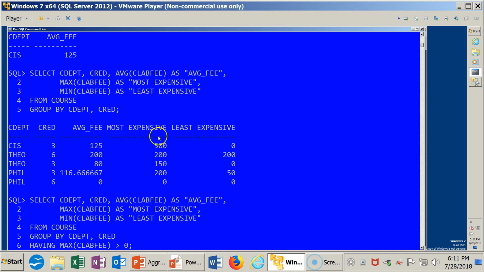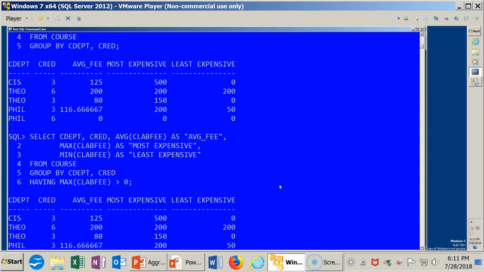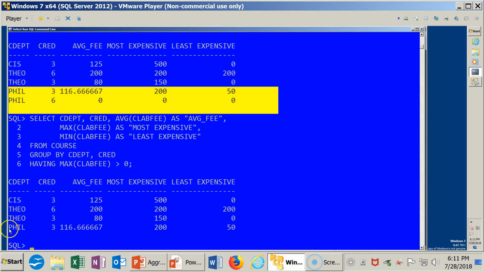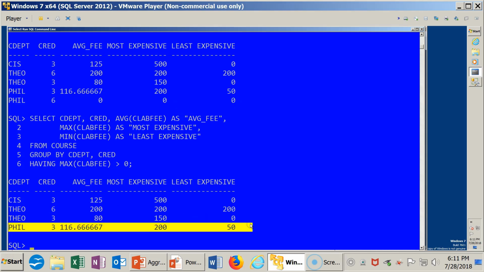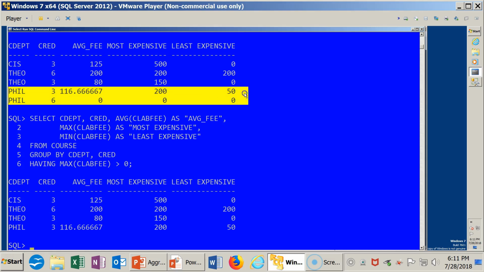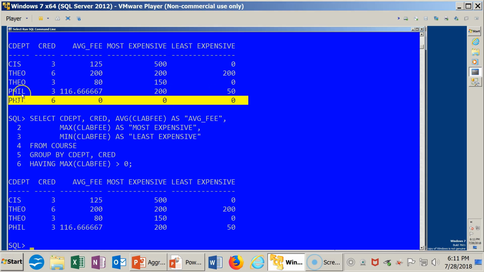Now it's almost the same query as what we just looked at. There were 5 rows generated. Watch what happens now. There are only 4. What we've done is we have eliminated one of the 2 philosophy rows because we said the max lab fee has to be greater than 0. Notice philosophy 6 credit does not satisfy that condition. However, the other philosophy row, 3 credit, does satisfy that.